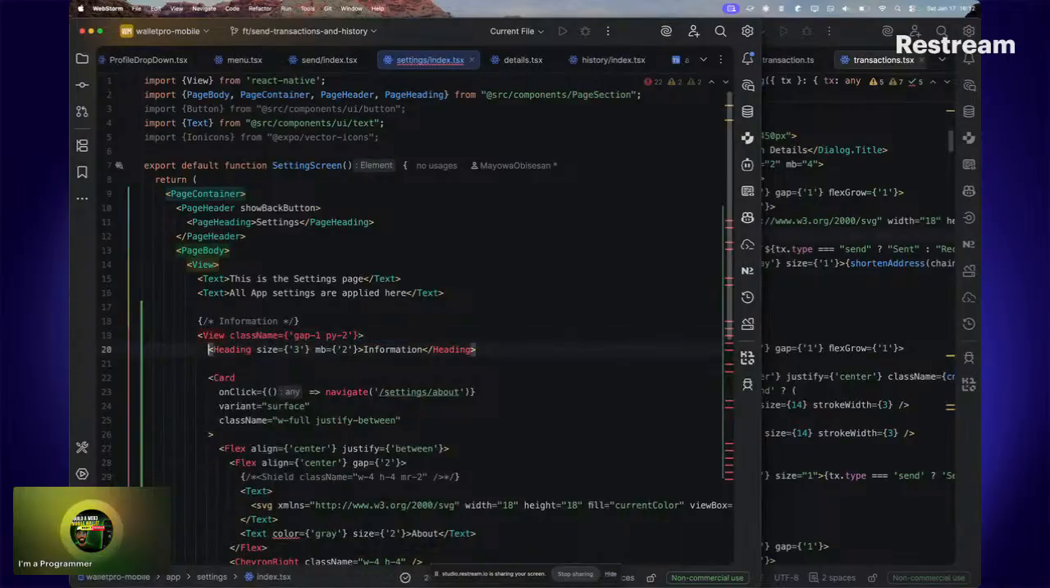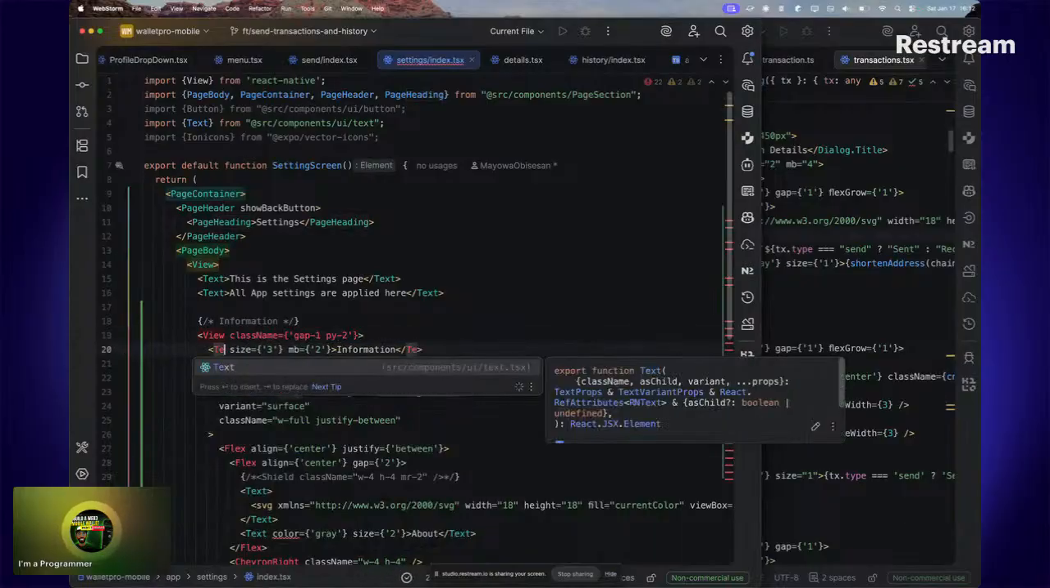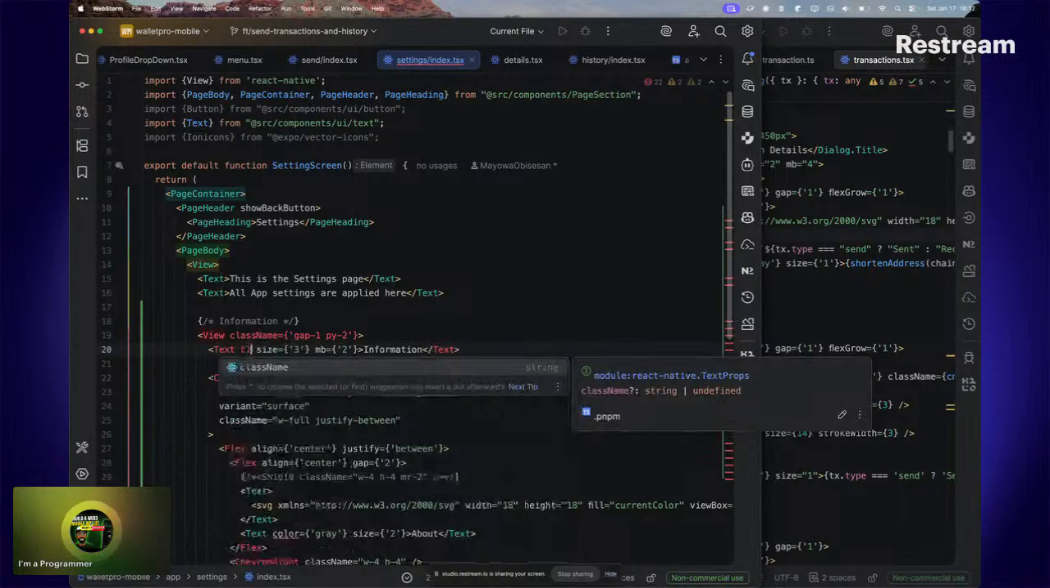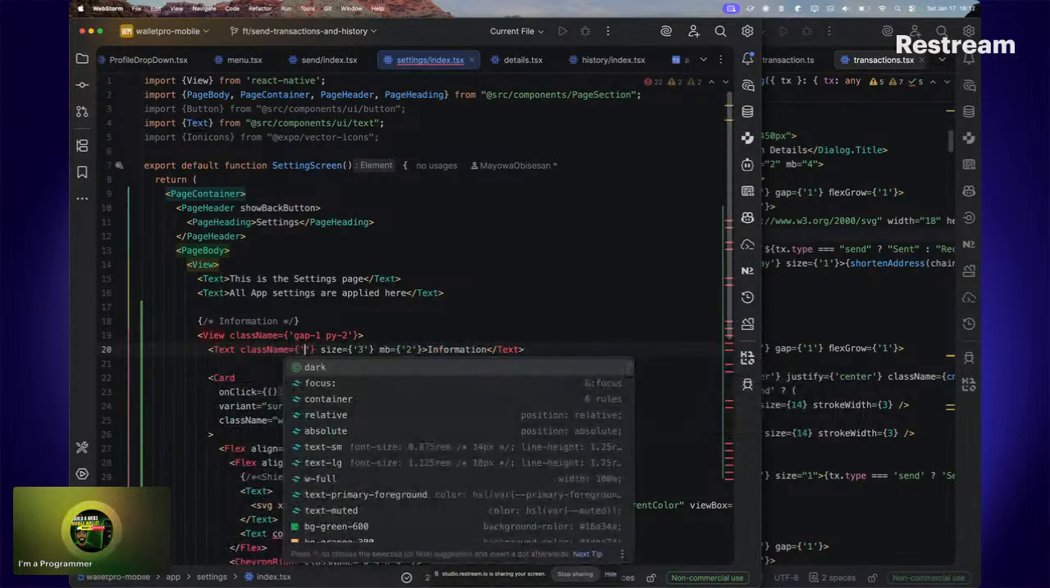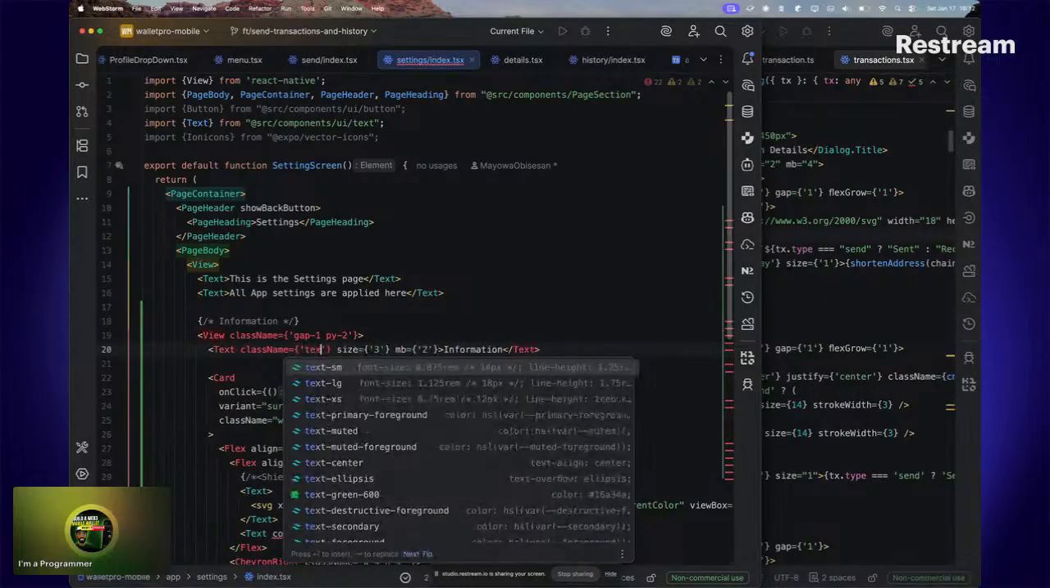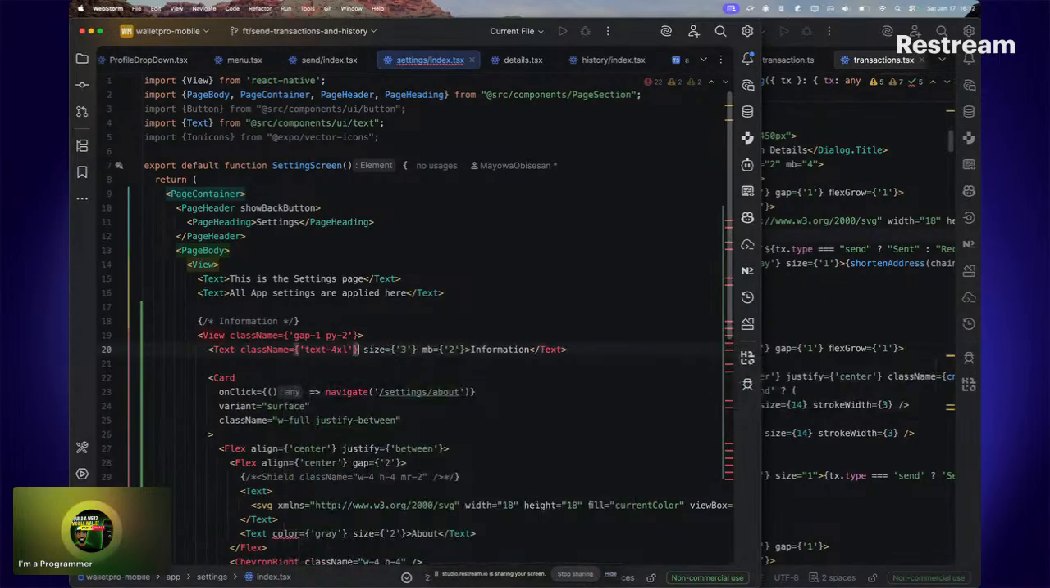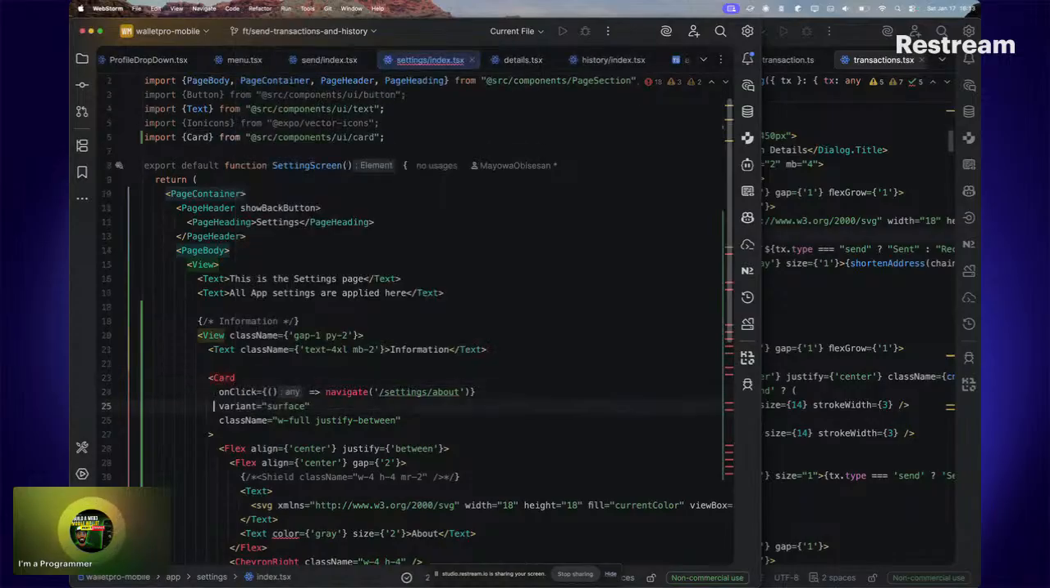So we are going to use those two things. The heading is just going to be text. Size 3 is going to be class name of, most probably, text for Excel, I guess. I hope that's not too big. You can always make that change. So MB equals 2. Well, I prefer using gap instead of margin bottom. I really don't like using margin in my code. I try as much as possible to prevent using margins.